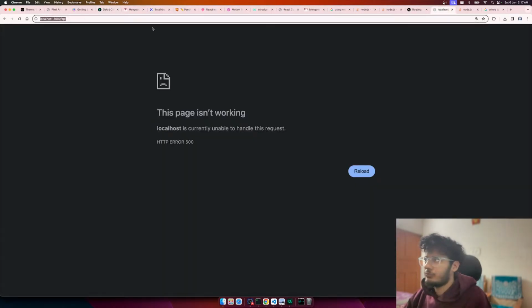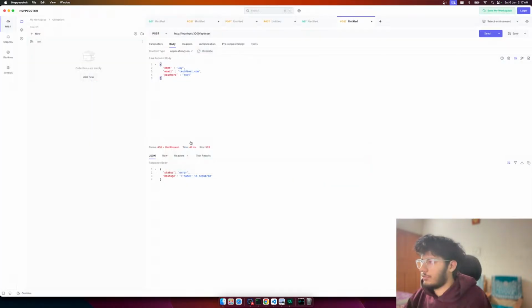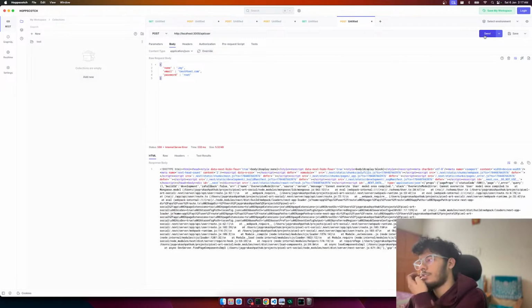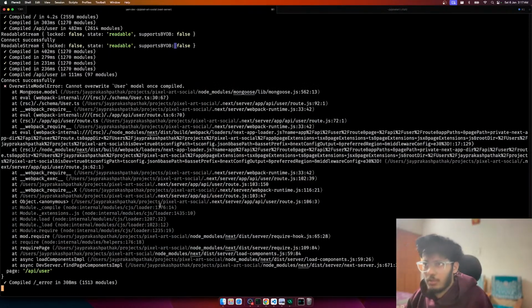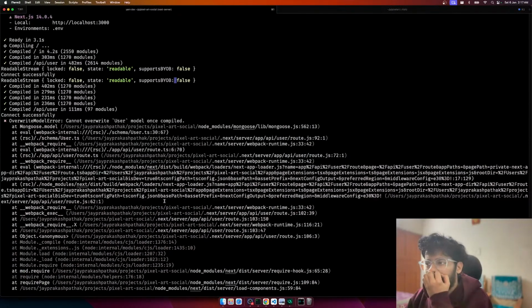So this should be fine, I guess. If I now send the request, it returns me something I don't even understand. Cannot override user model once compiled.